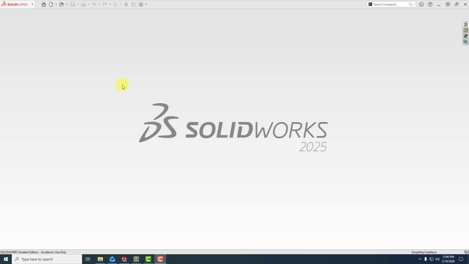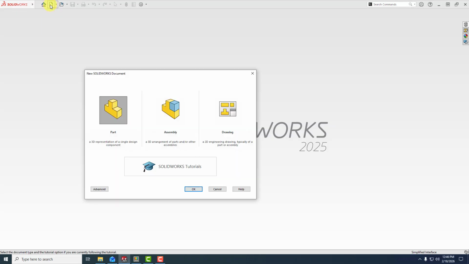So the first thing we want to do is to set up SolidWorks for what we'll be doing in class. And as I mentioned, we have the simplified interfaces turned on by default. I'll show you how to turn that off. So the first thing we're going to do is open up a new part. I'll click on create a new part, make sure part is selected, and click OK.